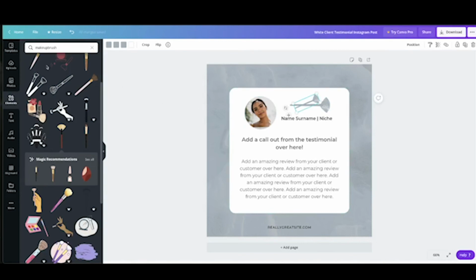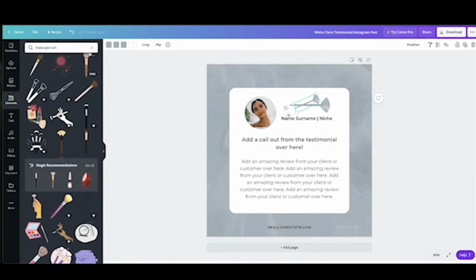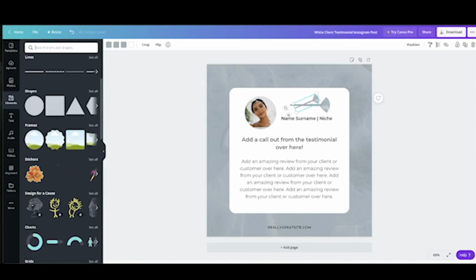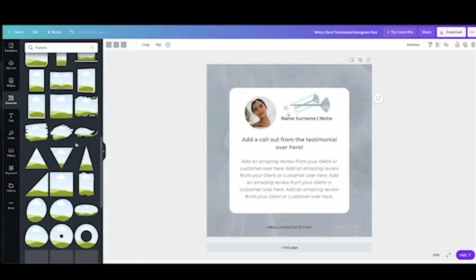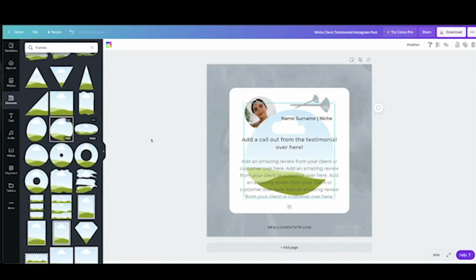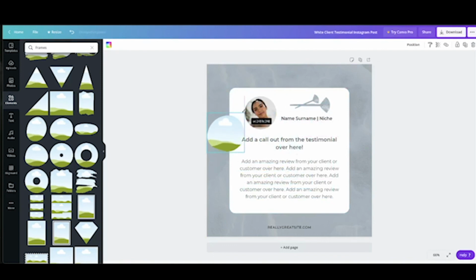Once you have the design all set, you can upload the image of your customer through the Uploads tab. And this particular template has a circle frame all ready for you. But if you wanted to change the style of the frame, you can find Canva's different frame options in the Elements tab here. Let's say that you want this frame instead. We'll go ahead and click on this. We'll resize the frame using these circles again in the corners, and we'll fit it right about here.